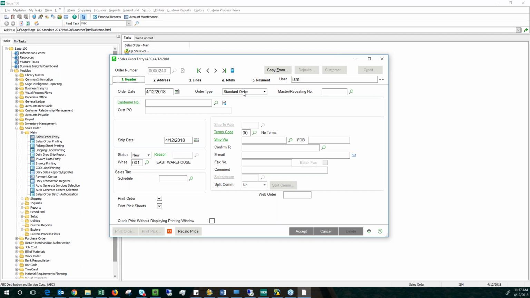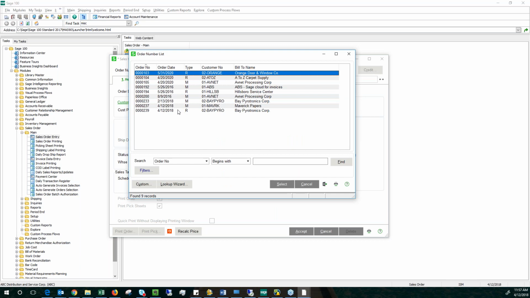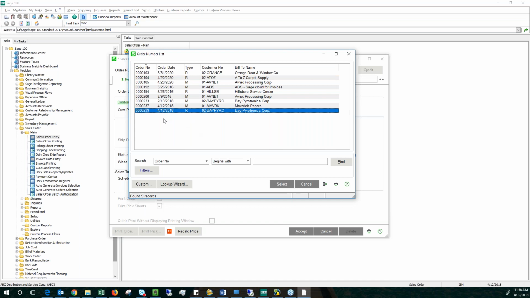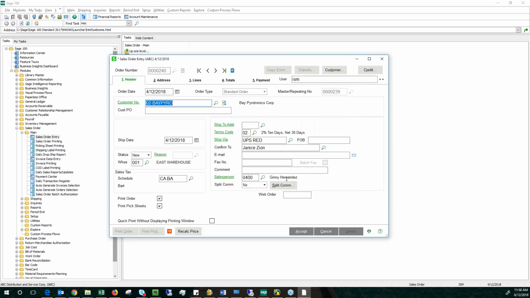Order type is standard order again. And now we're going to choose the master repeating order. So here under type, you can see R's and M's. The R's are obviously repeating orders. The M's are master orders. So I'm going to choose that repeating order that we have.